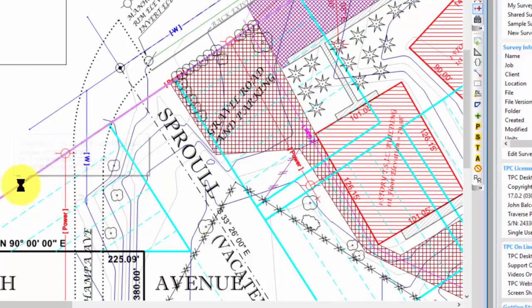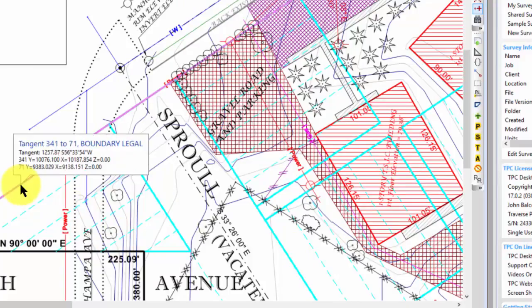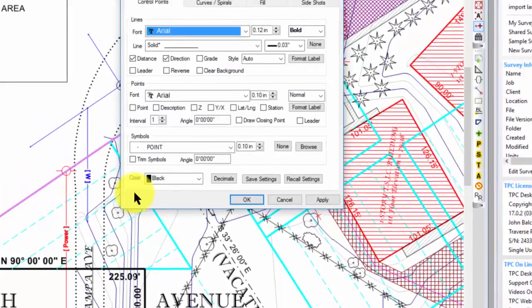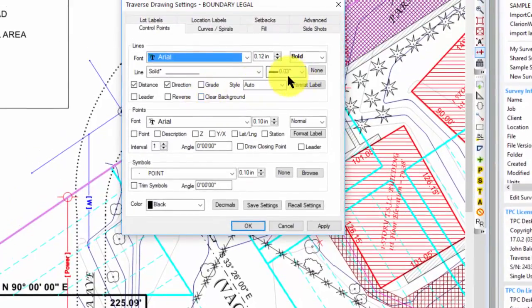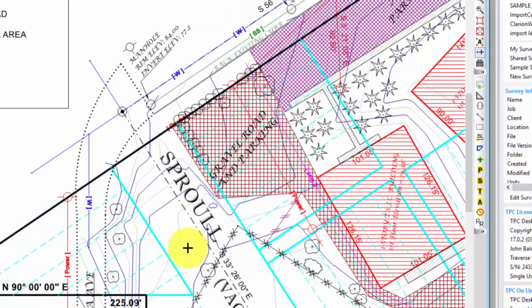Here's this solid boundary line here. So it's a legal boundary. I just use a solid line, but I've set the thickness to 3/100 of an inch. And the nice thing about the thicknesses in Traverse BC is that regardless of what scale I draw it at, that line will always be 3/100 of an inch. So I never have to go back in and factor the lines accordingly.